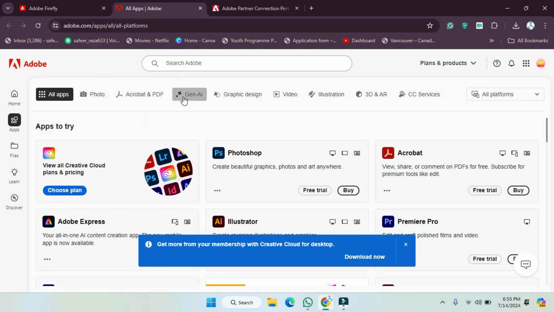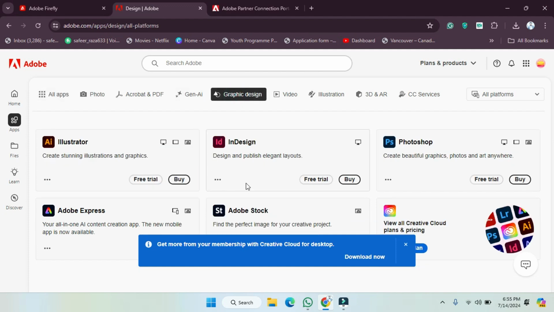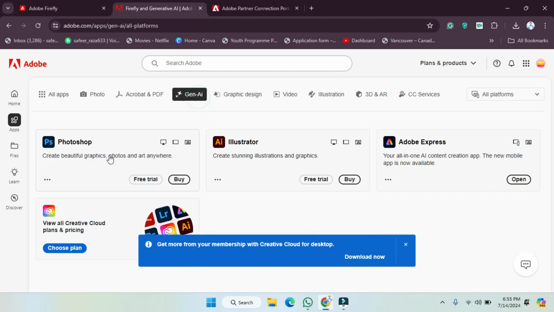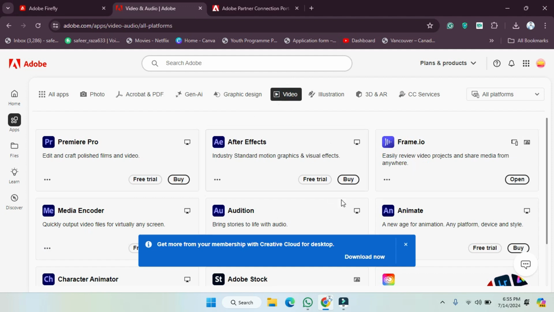If you want these group-wise, you can also do that. In graphic design, you will be able to get these options. In generative AI, you will be able to get these options. In the video section, you will be able to get these options. So all these options are provided here. In this way, you can see Adobe's apps.